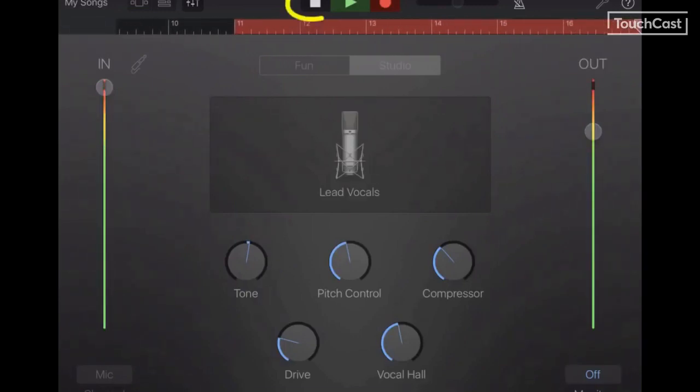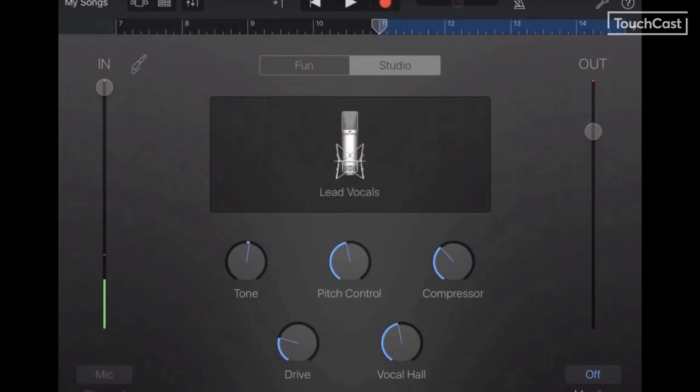Okay, and then I'm just going to tap stop. And then I'm done with recording that track. But where did it go? I don't see it anywhere. Where is it?